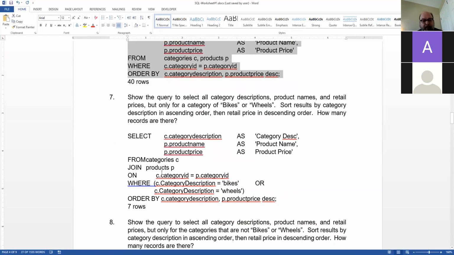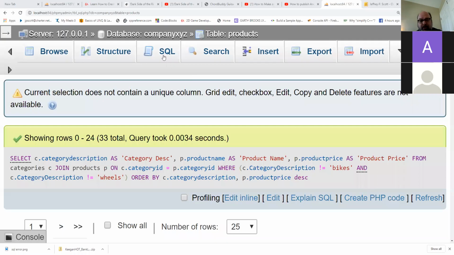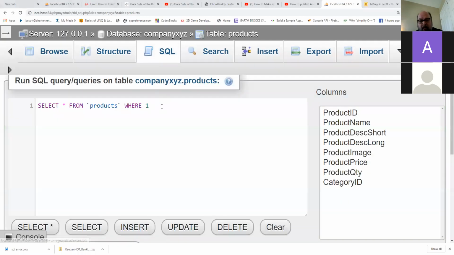Now, I'm going to help you with the first one, just so you see it. I'm going to grab this, and it says I should get 40 rows back. So let's see if indeed I do. So I've got to end my share here and go back over to here. Can you both see my phpMyAdmin window now? Yes. Okay. So I'm going to put this in.